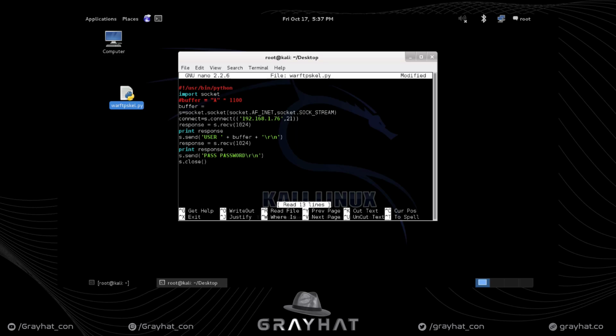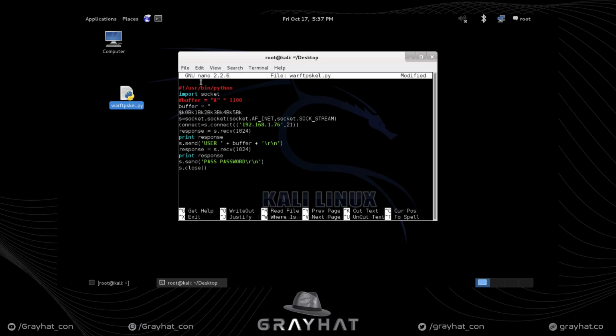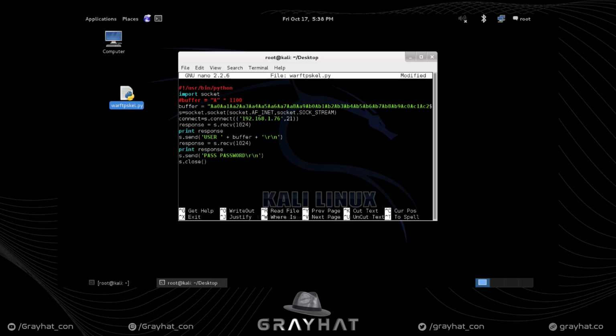Alright, so I'm going to say buffer equals open quotations and then paste in that 1100 characters of the cyclic pattern. And don't forget the close quotations at the end. Whoops. Mine ended up on a second line. That's no good. So it should light up green in nano. So instead of 1100 A's, now we're still going to send it 1100 characters. So the length should be the same.